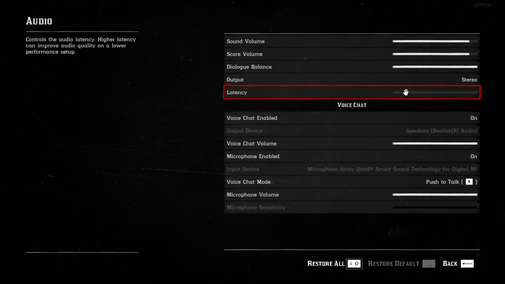Now if you face any audio latency, such as the spoken word and the visuals not syncing up, then you can increase the latency and this will fix this issue.